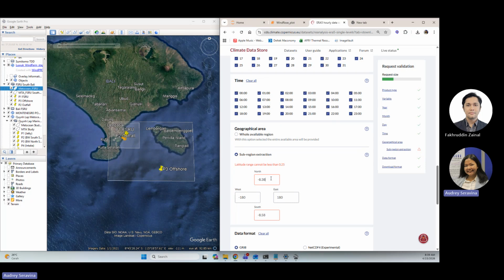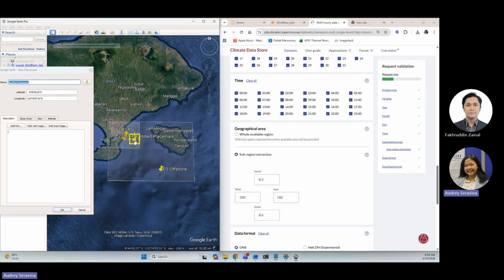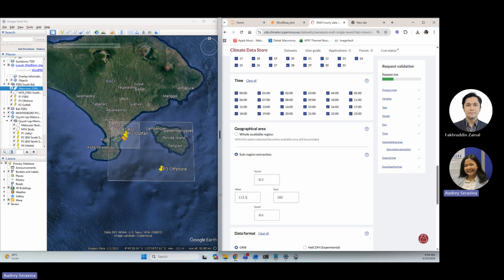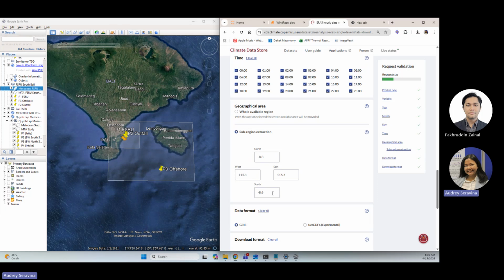It says it cannot be less than 0.25. Okay, so we can do this and then minus 8.6. And then we'll do the west and east boundary. That would be 115.10 and 115.40. So this is the sub-region. Again, we tried to do this against the coordinates that we have on Google Earth, so I inputted the boundaries for each of the north, west, east, and south boundaries.